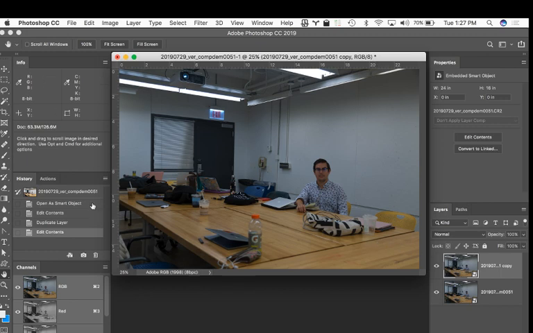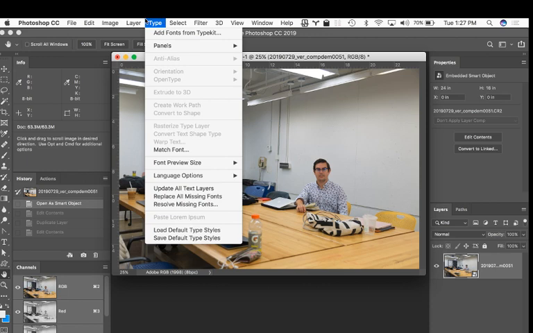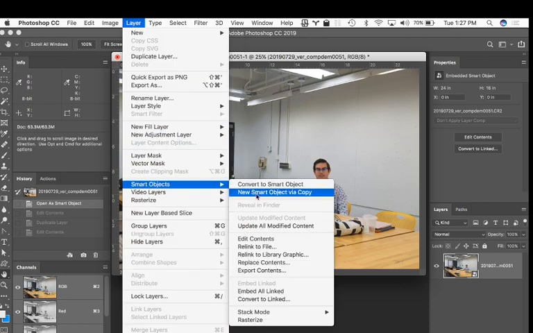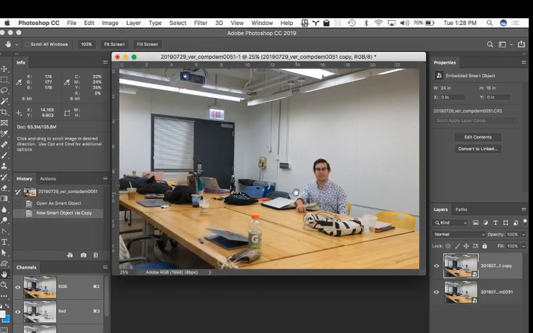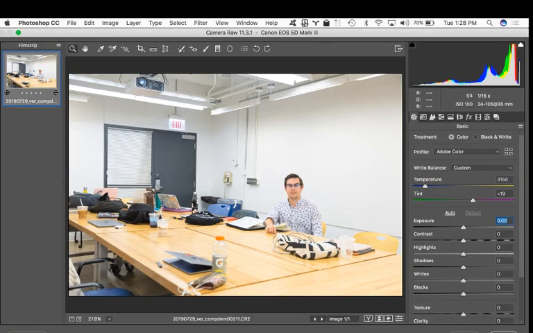But if I go back in time to when things just got opened, so I've just got this one smart object here. Instead, if you make a smart object in a different way, which is what I'm going to do, I'm going to come up to the Layer menu, down to Smart Objects, and do New Smart Object via Copy. I now have two distinctly different copies of raw data, and I can process them in any way that I want. So if I double-click this one, I can zero it out so that it's a normal exposure.